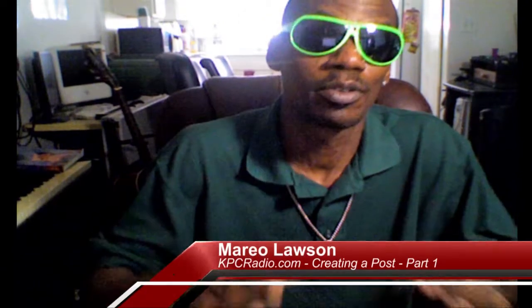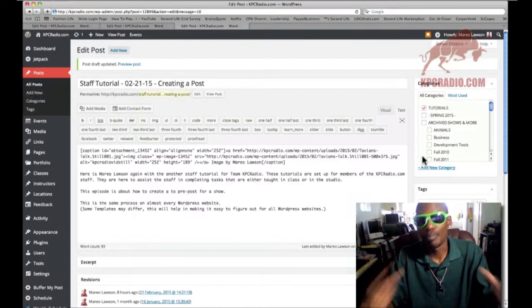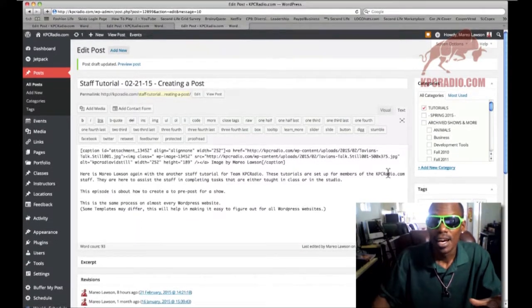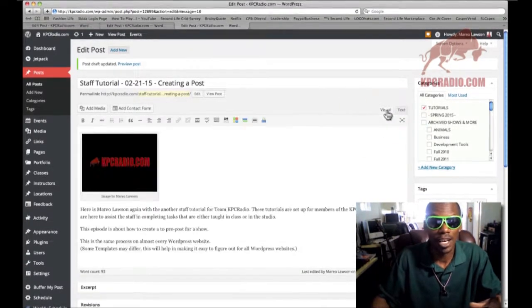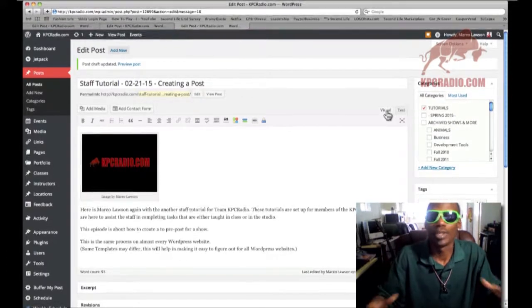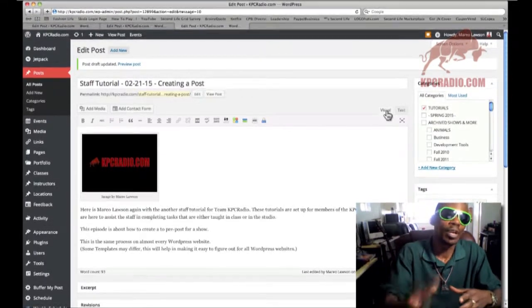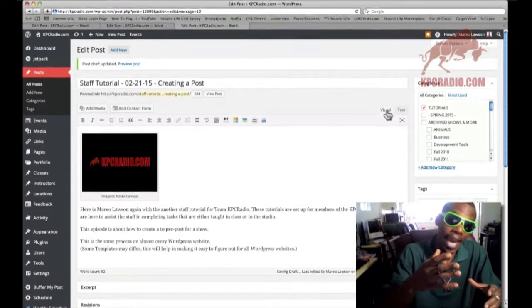This is a staff tutorial on creating a post. As you see here, this is a created post. This is how it would look in the end. You can also see it on the visual side and see what it looks like with a photo added. You won't have to worry about adding a photo, or you may have to in the future.